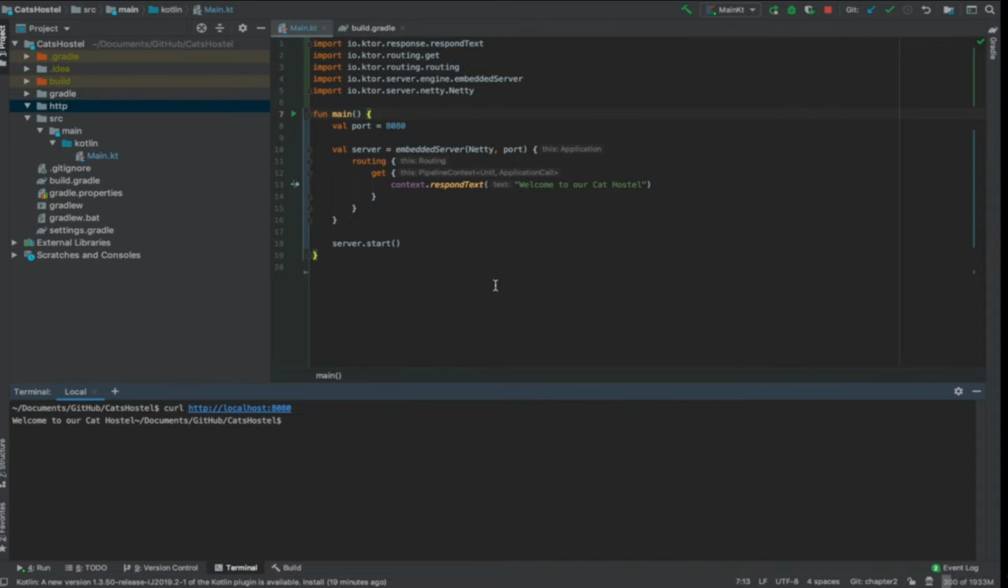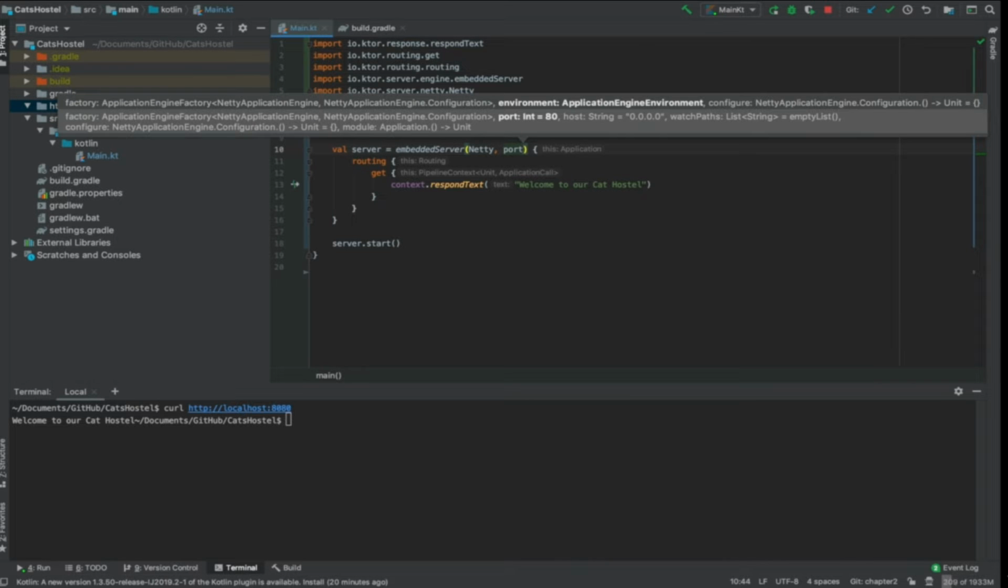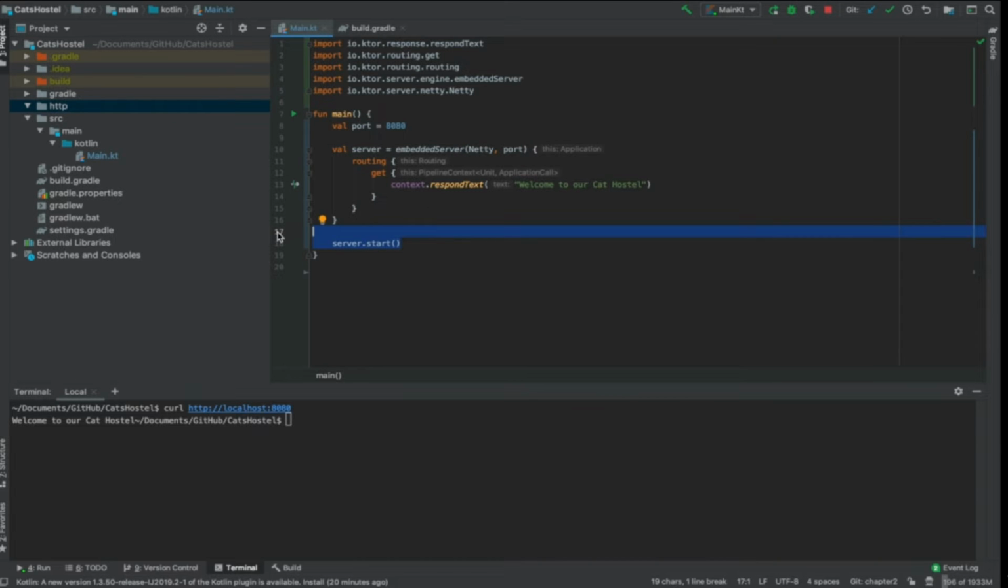Now let's break down what just happened here. First, we configured our embedded server, specifying Netty as its engine and 8080 as its port. There are also some other parameters to configure, but those two will be enough for us for now. The fact that we configured our server doesn't mean that it has started, so we invoke the start function on it. Let's go back now and take a look at the routing block.